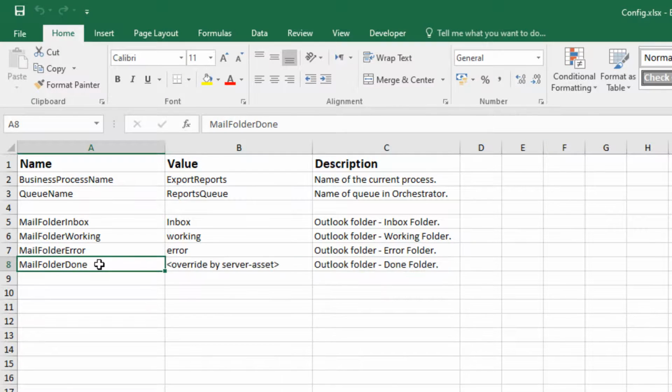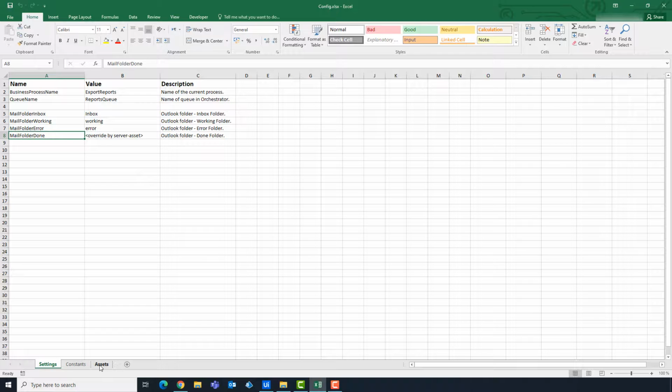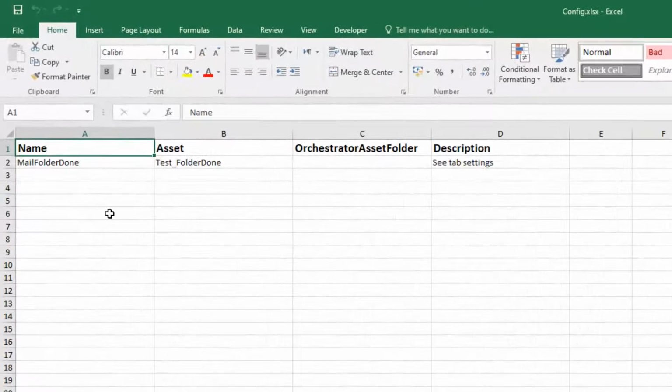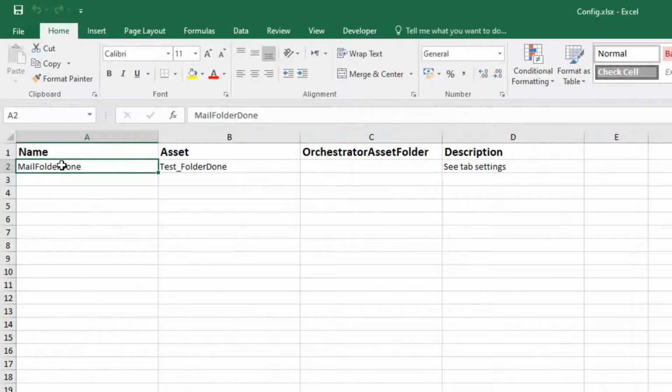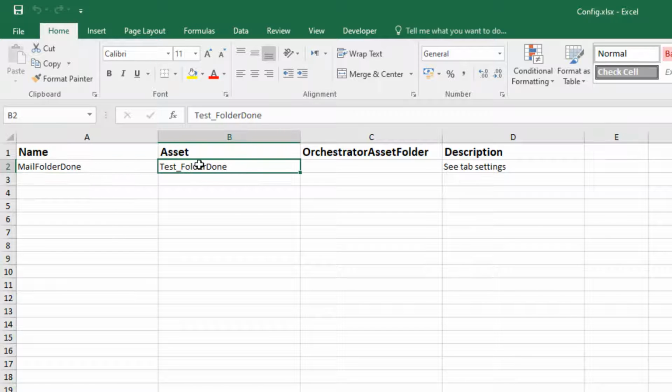What does this mean? Let's check the assets sheet. In the assets sheet I have the same name as in the settings sheet. But here I have a value. This value is the asset name.